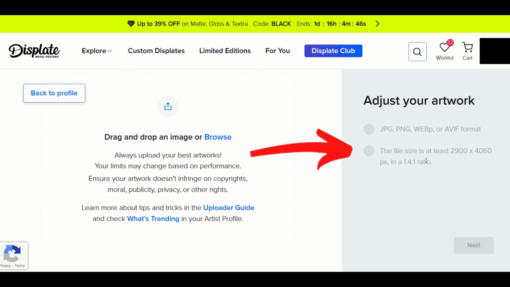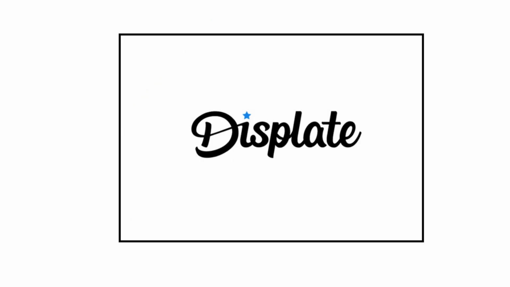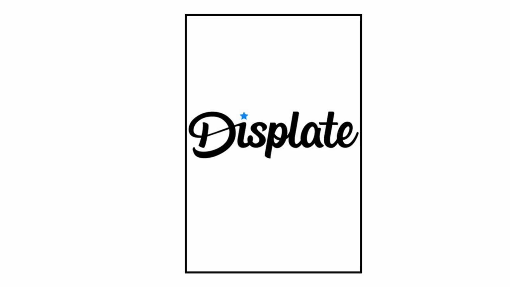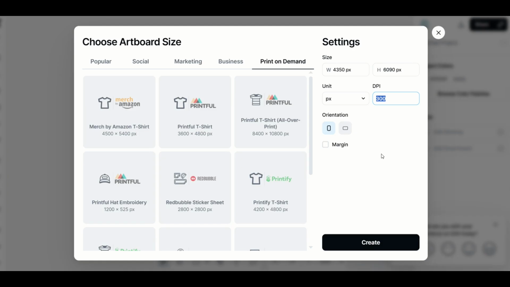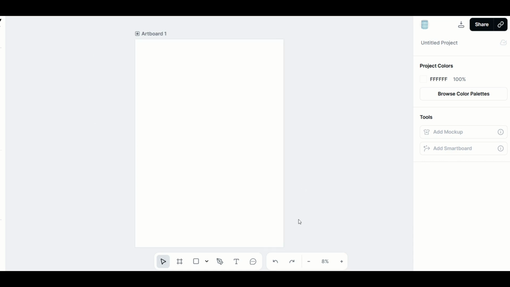Now this needs to be at least 2900 by 4060 pixels. So what this means is it's a 1.4 to 1 ratio. So that means for every 100 pixels, you want 140 pixels on the other side. You can sell them in landscape or portrait orientation. Now you don't have to use the minimum dimensions. So here, for example, I'm on Kittle, which is an online graphic design program, and I'm going with 4350 by 6090 at 300 DPI. So when I create my artboard, it's still a 1.4 to 1 ratio. You can use Photoshop, Kittle, Inkscape, anything from a graphic design standpoint that will get you a high quality 300 DPI JPEG file.